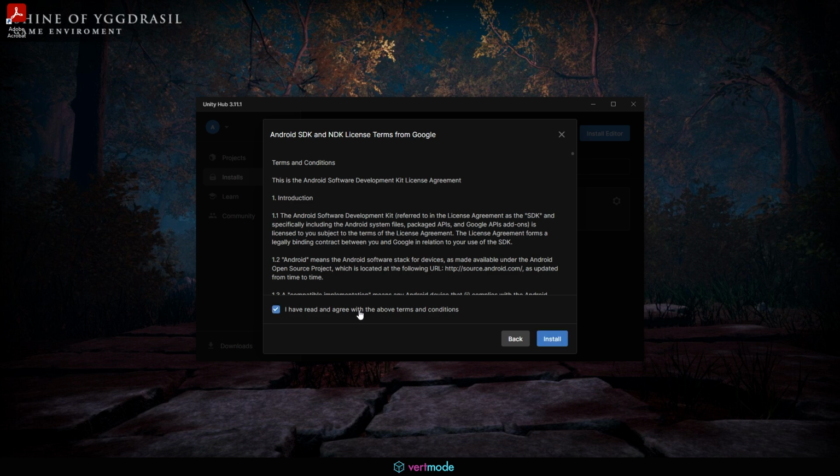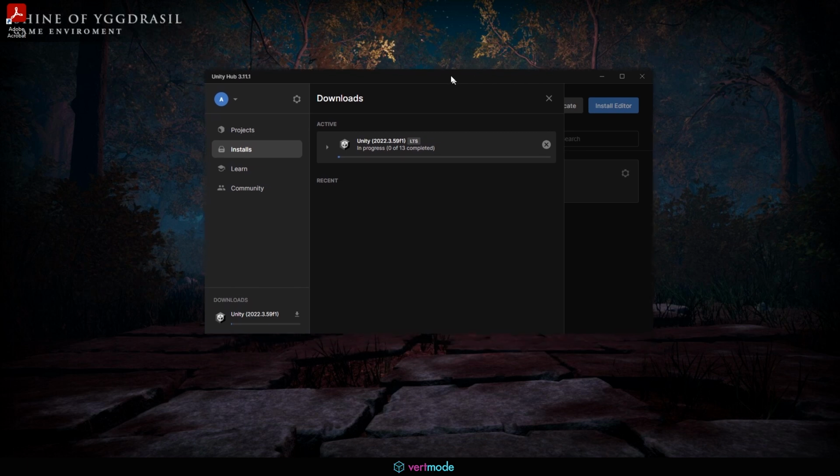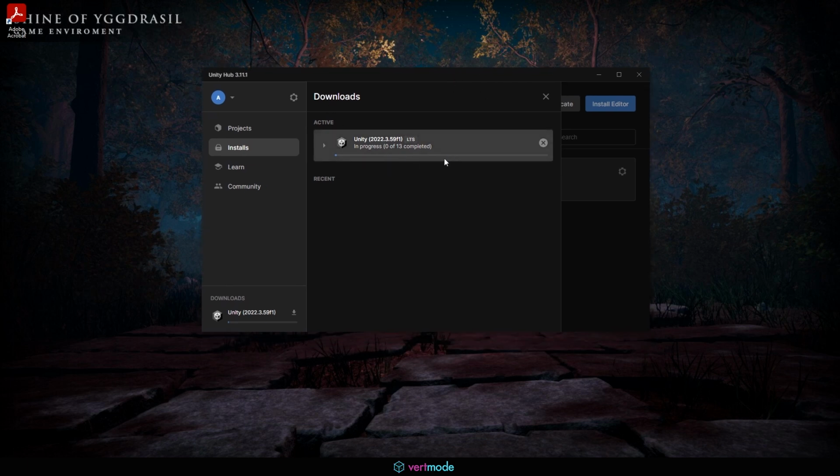We can check "I have read" and install. And we can go ahead and start installing. This is going to take a bit of time. Unity is a robust piece of software, so just be aware of that. So we're just going to let that get going here, and then we'll go ahead and launch Unity and take a look inside and get rolling on our project.